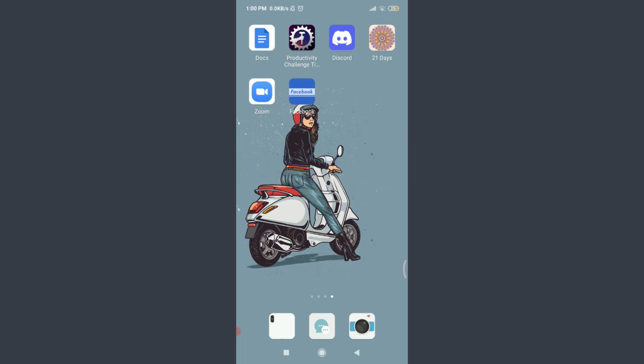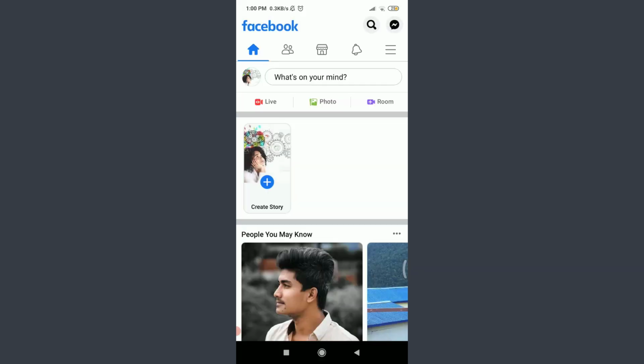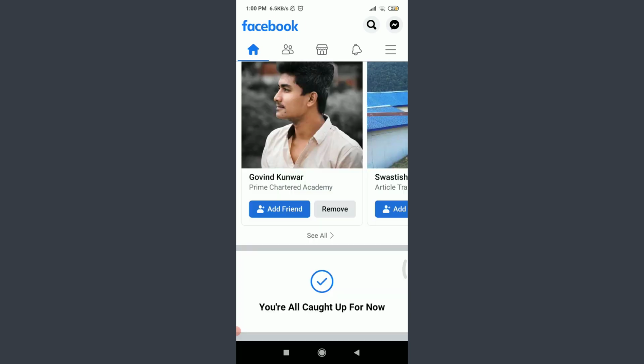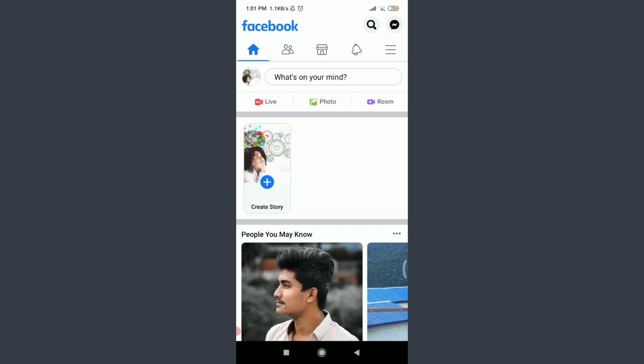So, to change the birth date on your Facebook account, first of all, go to Facebook and open up the app just like this. Make sure to get logged in, just like me. Since this is just a demo account, I haven't sent any friend request to anyone, but it's fine, it's gonna work. For that, you need to tap on these 3 straight horizontal lines on the top right corner.